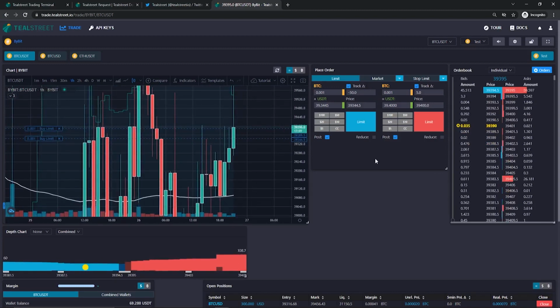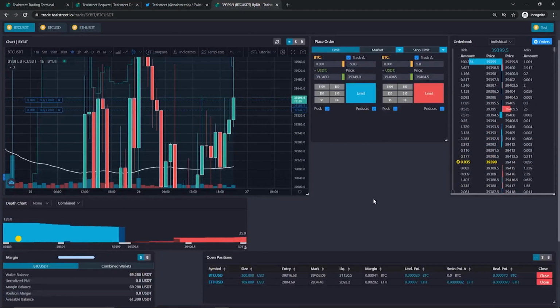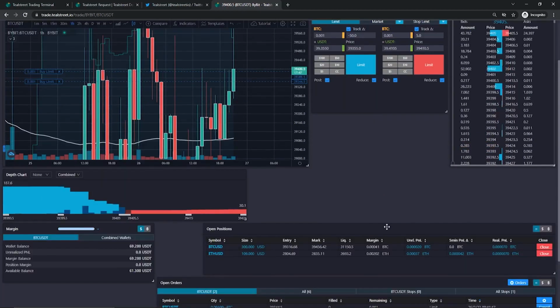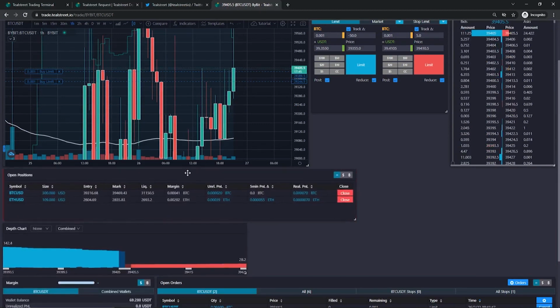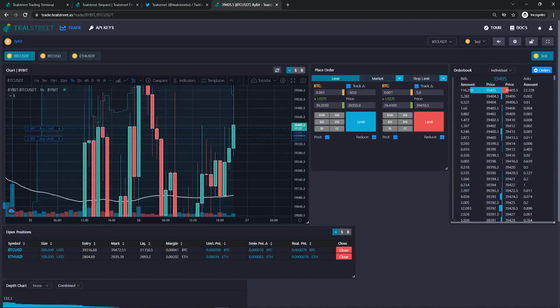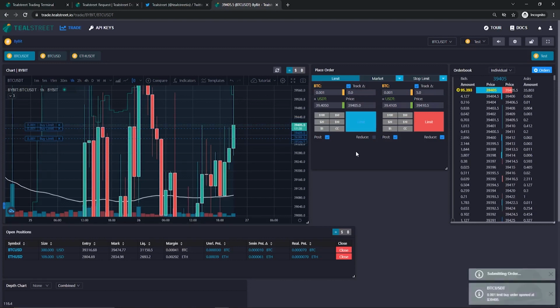Alright. Next we have the reduce function, and that is going to depend on the kind of open position you have. So for example, let's take a look at the open positions I have here. I've got BTC USD and ETH USD open. So I'm going to go ahead and try and get a quick, see if I can get filled real quick on this buy. If not, I'll just mark it in.